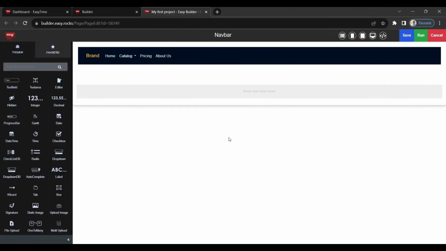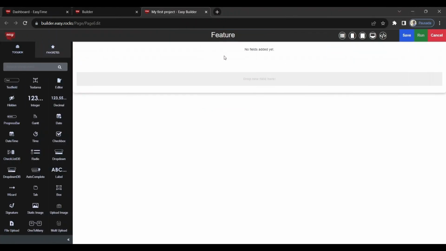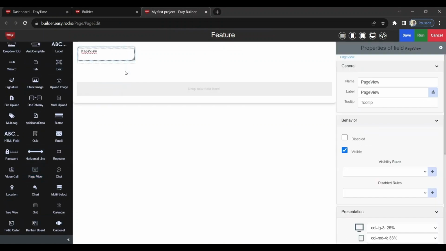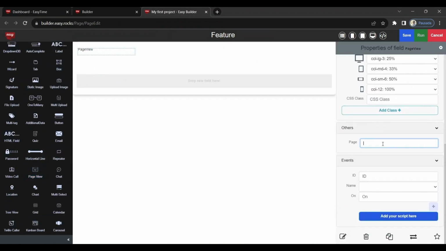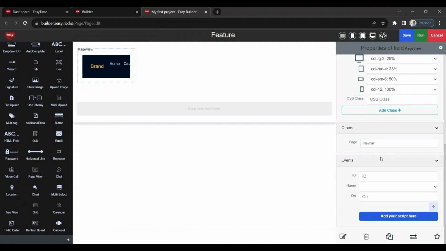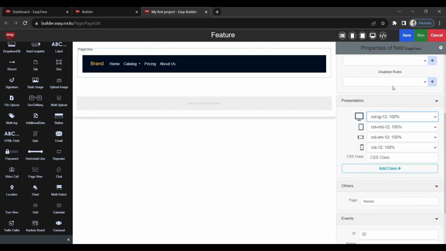Create the navbar on one page. Create another page and insert the Page View component. In the field properties, select the page that contains the navbar. Choose a presentation percentage and run the page.